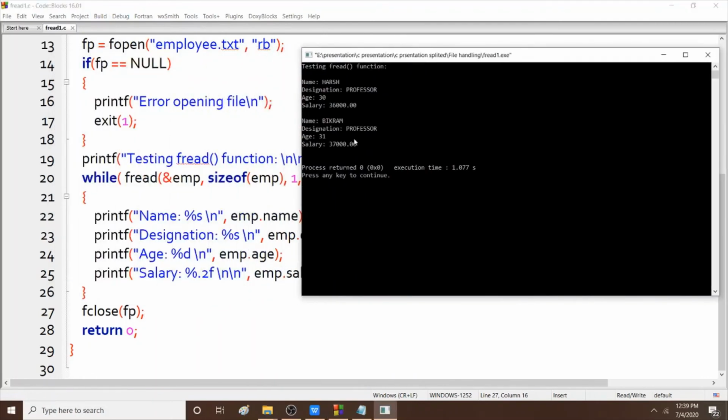Now see, I get the required output clearly. So the file that is written using the fwrite function is read clearly using the fread function. So in this way, the fwrite and fread functions work.